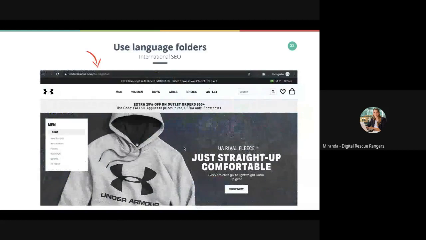So it could be that in one country there are multiple languages. The best way in those cases is to have the language and the country in the same folder. So then you keep your folder short and you keep it nice and clean.